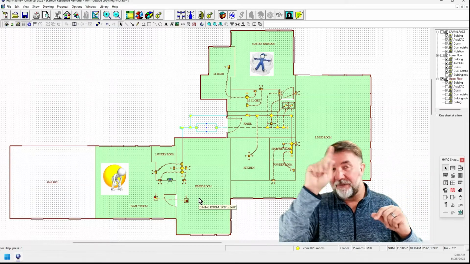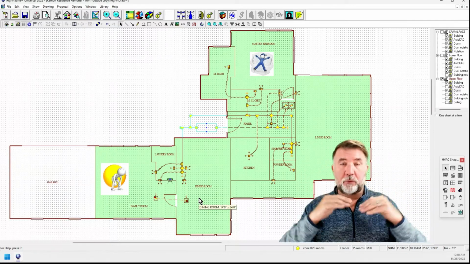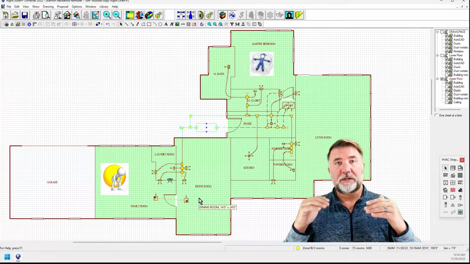Now, some people don't have attics, so they can't do the jumper ducts. You have a flat roof or whatnot. You have to do the transfer grill. You don't have an option.